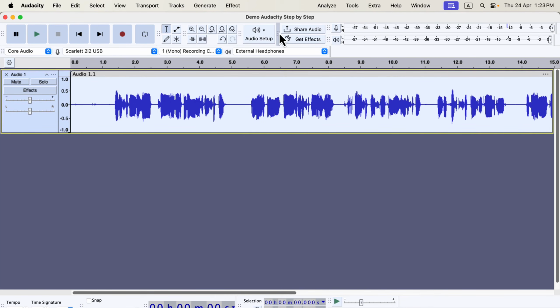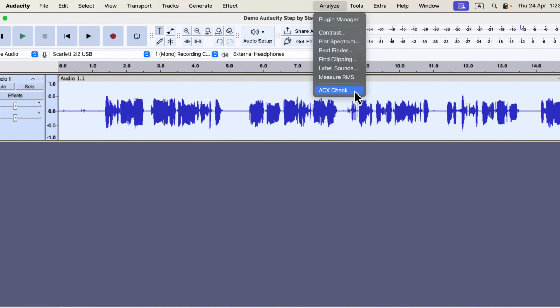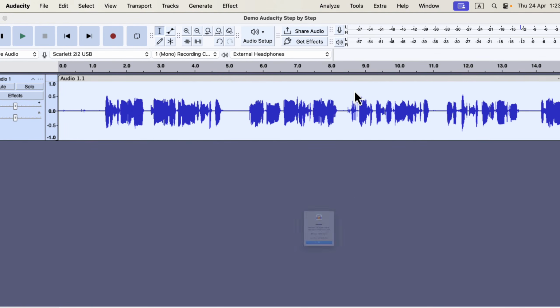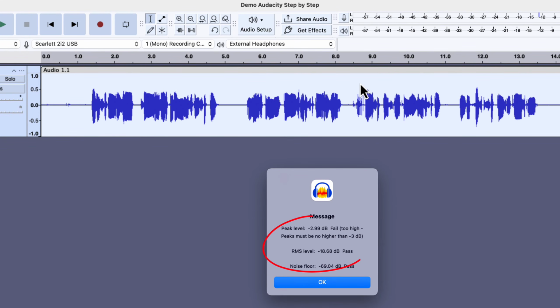One such tool is called ACX Check. You may not see the ACX Check on your Audacity, as you have to install it. I will show you in a moment how to install the ACX Check. Before that, let me explain what it does. It basically tells you if your audio meets important criteria such as peak level, RMS level, and noise floor.